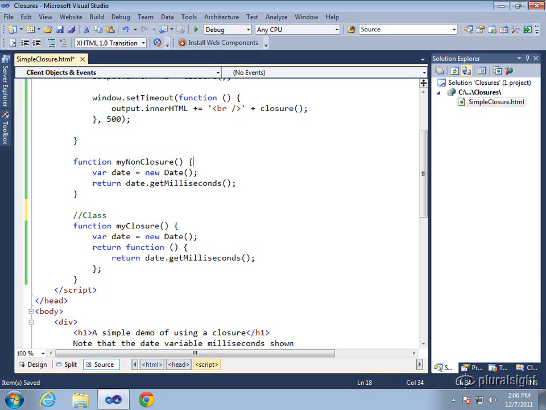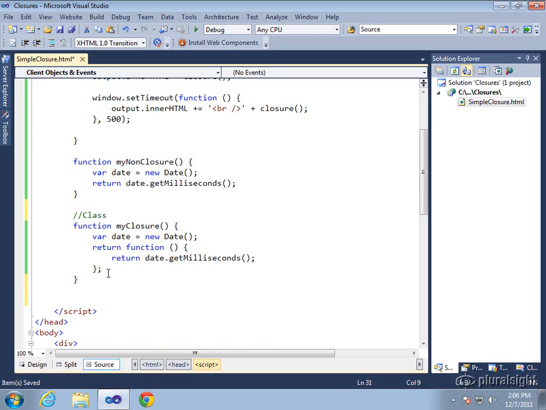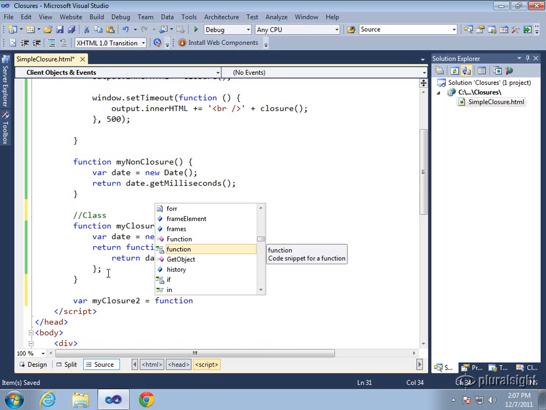Let's take another look at creating a closure that's a little more along the lines of the patterns that we'll be talking about throughout this course. So I'm going to come right below this one, and I'm going to create a variable now. I'm going to call this myClosure2, and I'm actually going to assign this to an anonymous function.